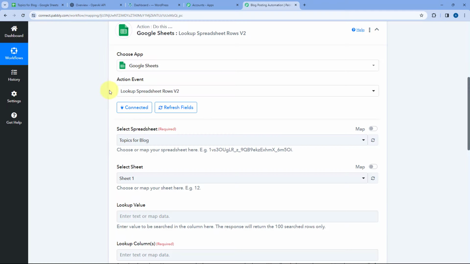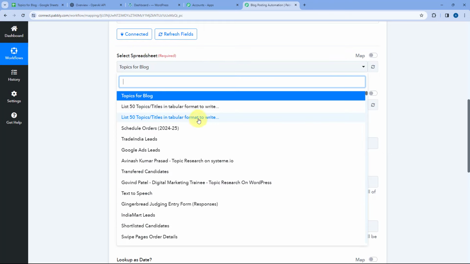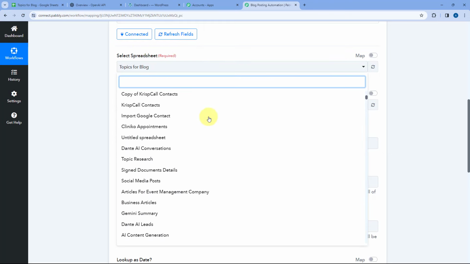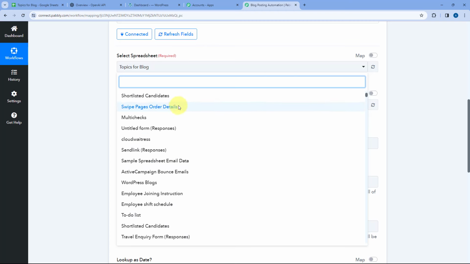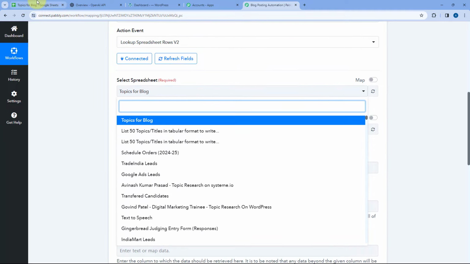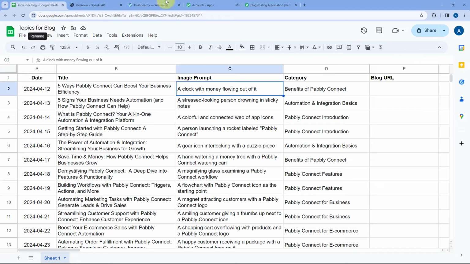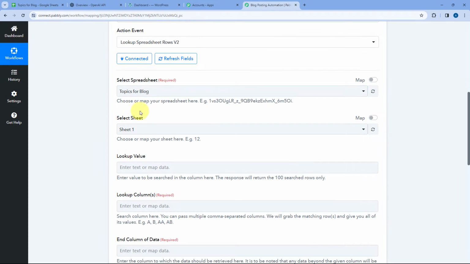After making this connection, the first thing it asks us is to select the spreadsheet. So in this drop-down, you can see a list of all the spreadsheets which we have in our Google Sheets account. Out of all of this, in which particular spreadsheet you have added the topics of your blogs, you have to select that. So the name of my spreadsheet is topics for blog. So here in Pabbly Connect workflow from the drop-down, I'm going to select that spreadsheet.